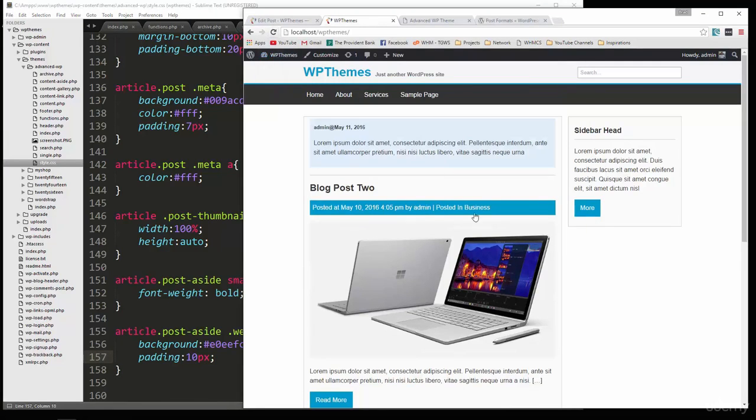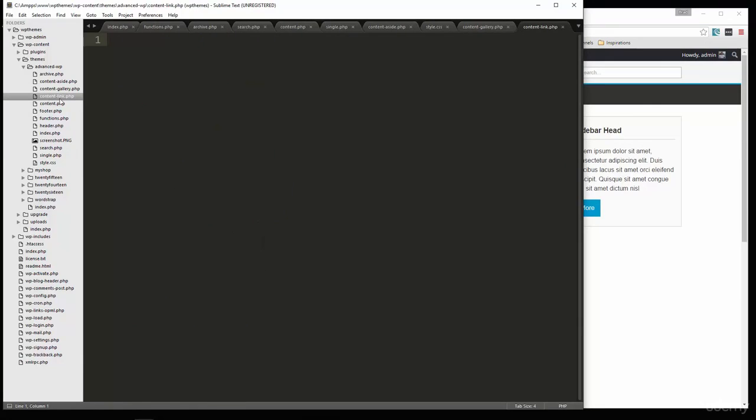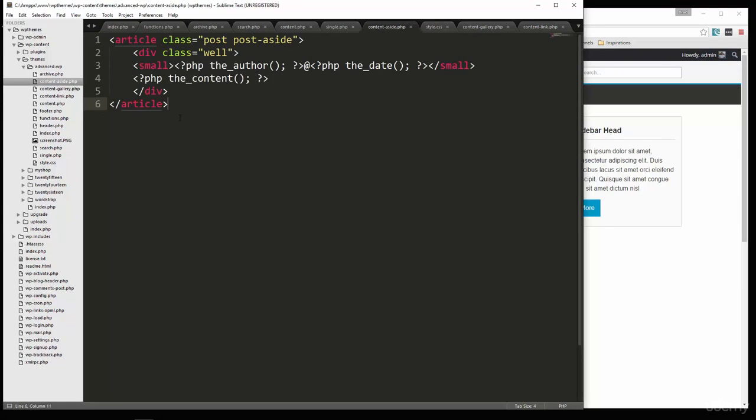And now you can see that that's formatted differently. So that takes care of aside. Now let's do the link. Okay, so we'll go into content-link.php and let's copy what we have in aside.